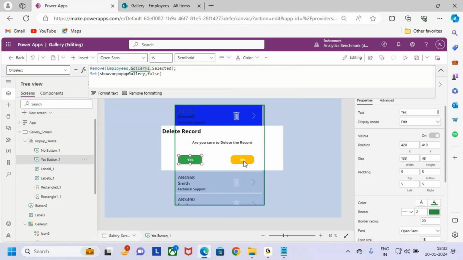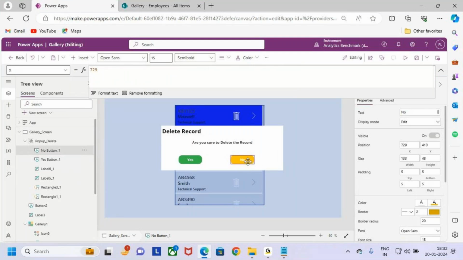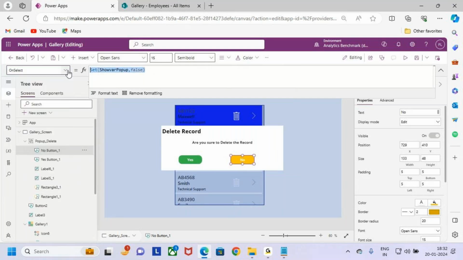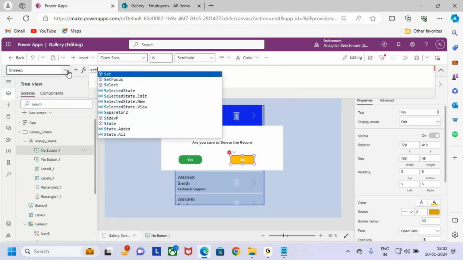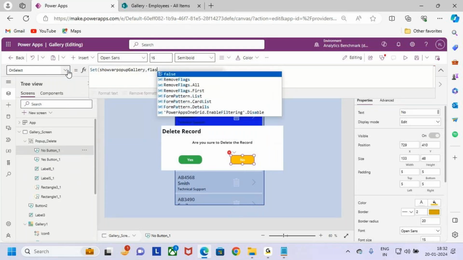Now, what is the No button? Are you sure to delete the record? No, I don't want to delete it. So let me go and select this No button. Go to the OnSelect property, remove it, and set. Now I don't want to delete it, so I want to make that variable false. Set varShowPopupGallery to false.